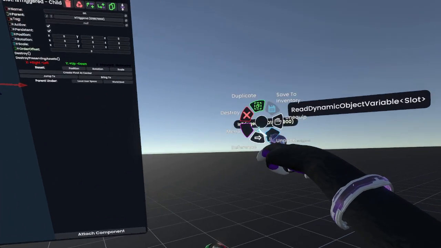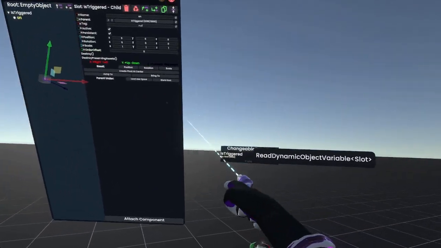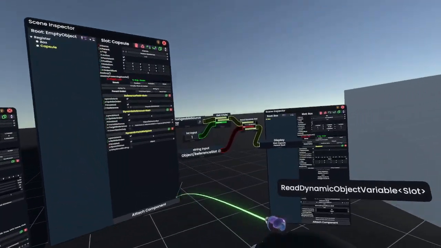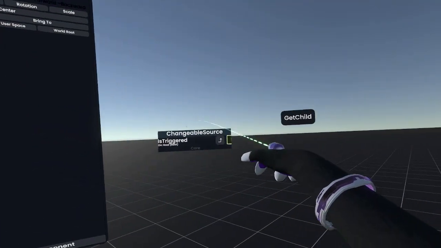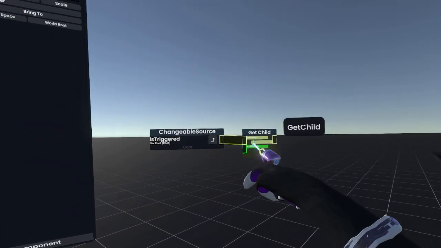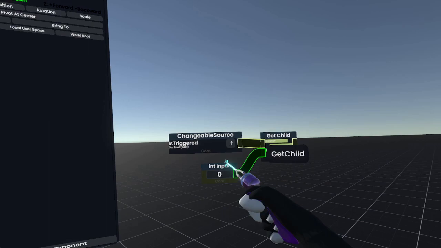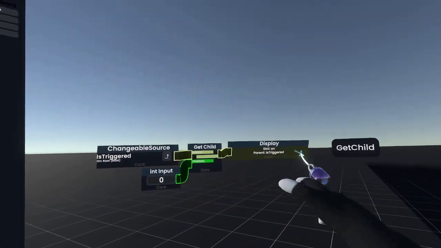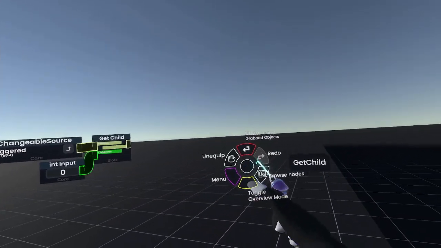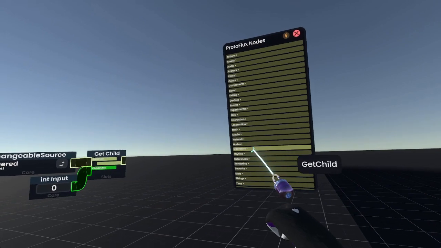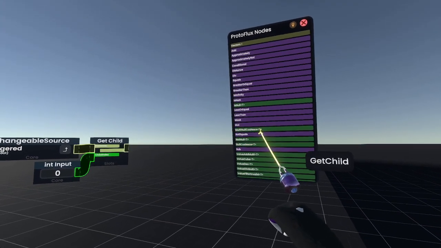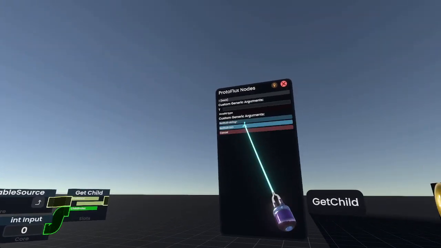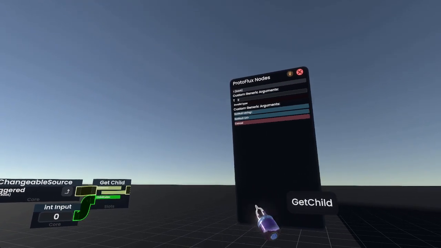Because then you can simply use this is triggered here, get child, and if the zeroth child is not null, which is an operator, not null, we'd slot again.